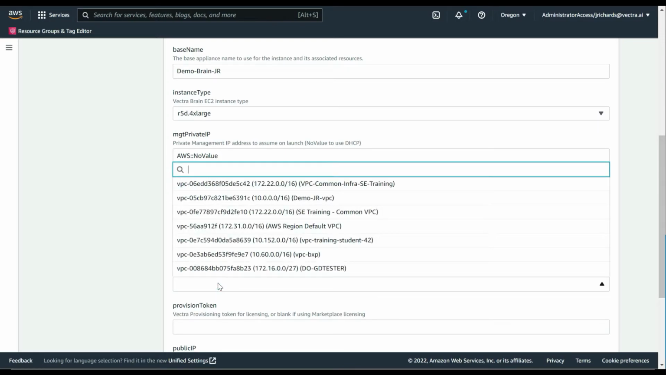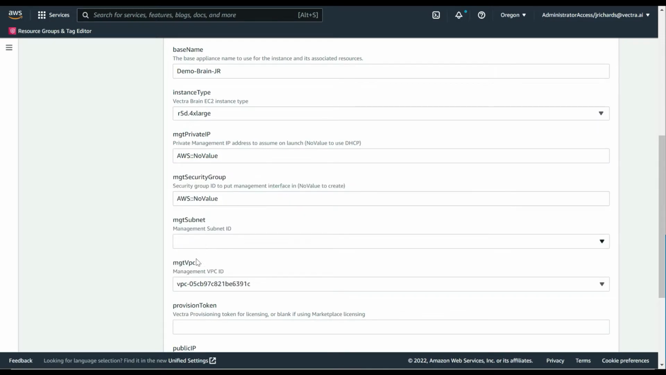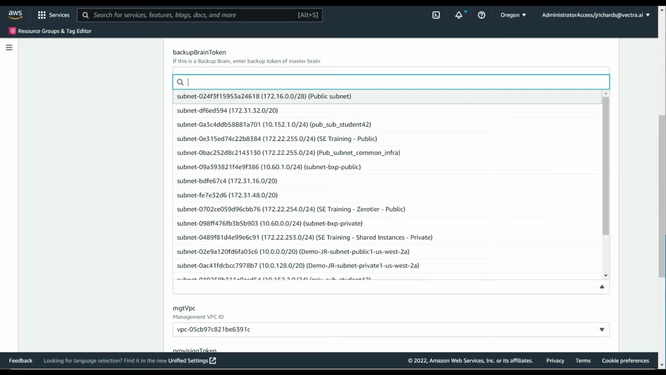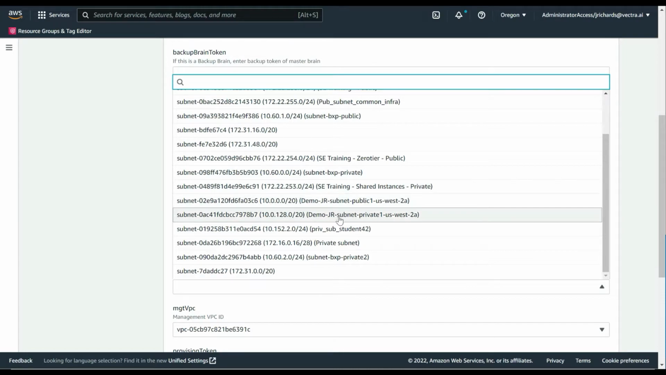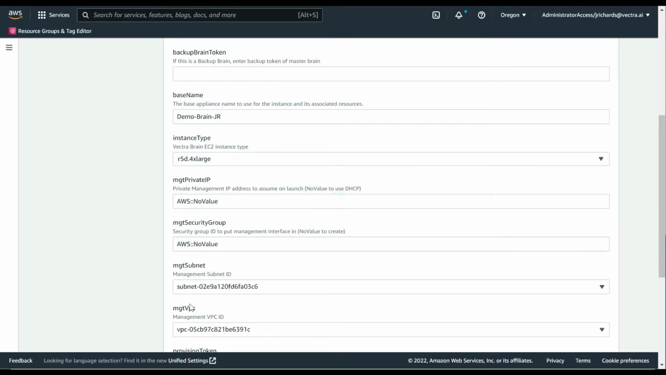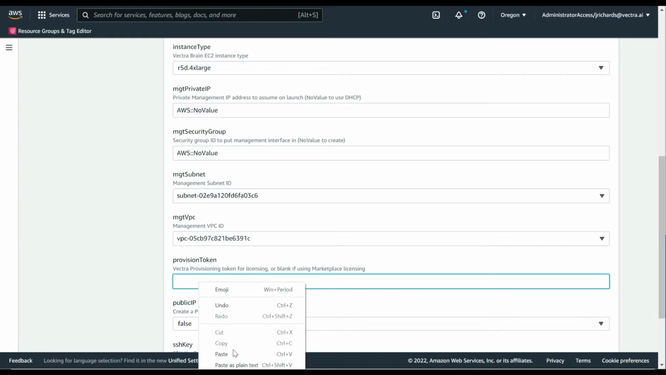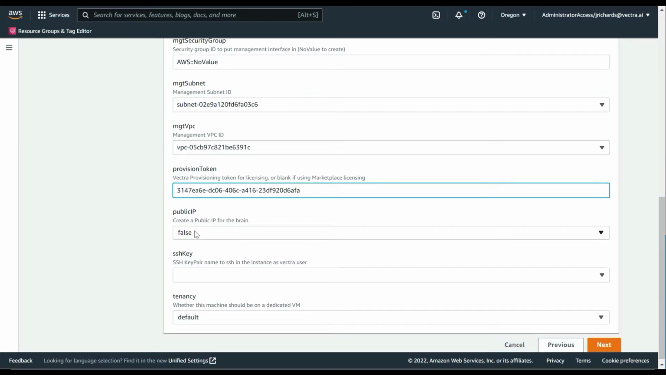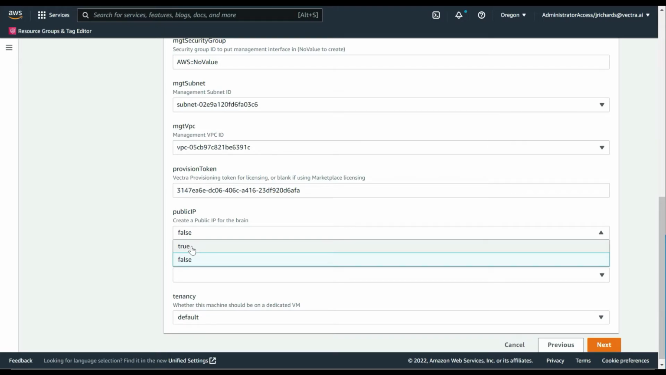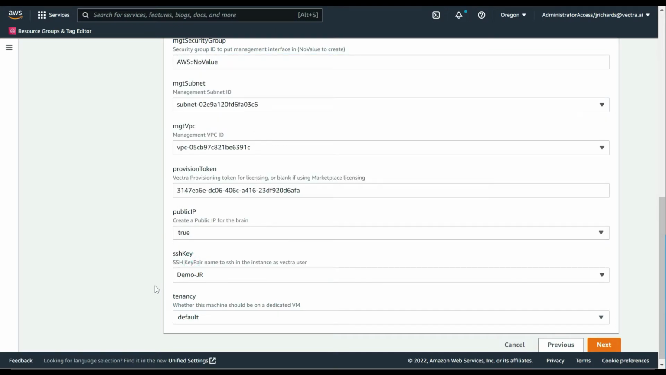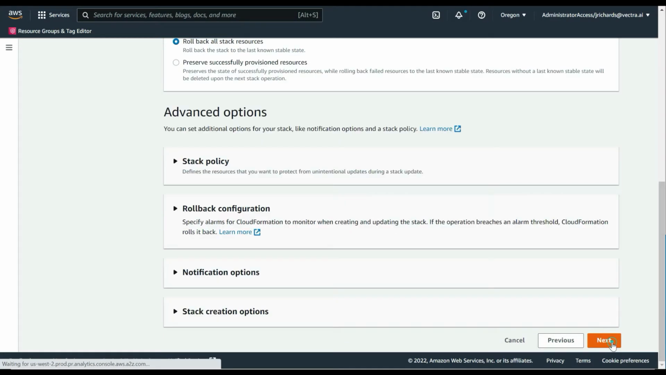The VPC we wish, so our newly created demo JR there, and the management subnet will be JR public. So there we go, demo JR public right there, and the provisioning token we will add. So we'll copy that in there and paste. We'll also require a public IP address and the SSH key that we created. Once we're happy with that, we'll hit next.